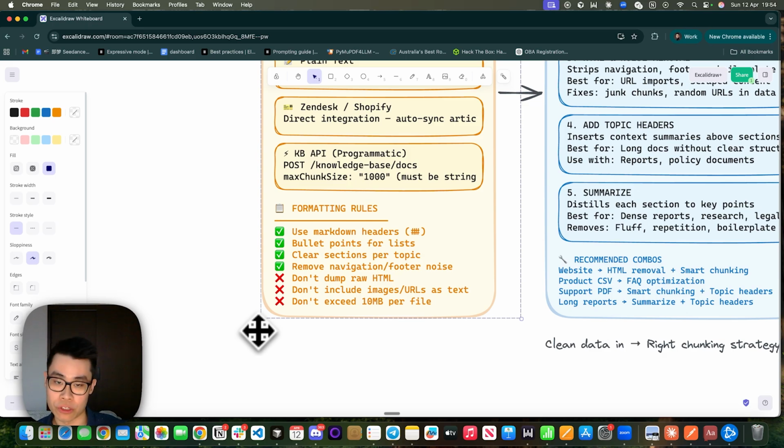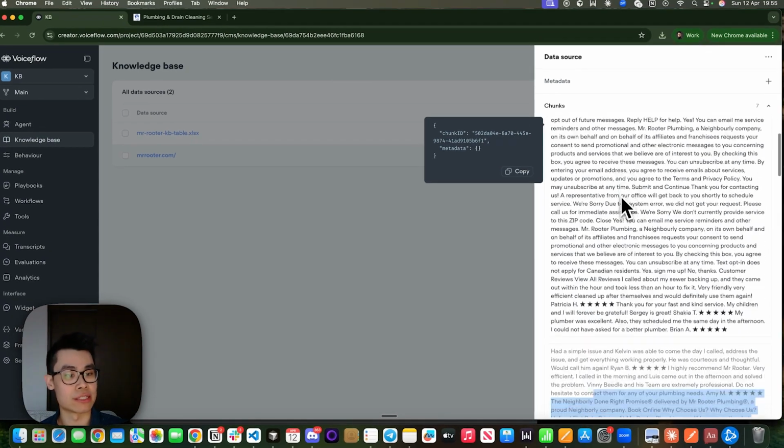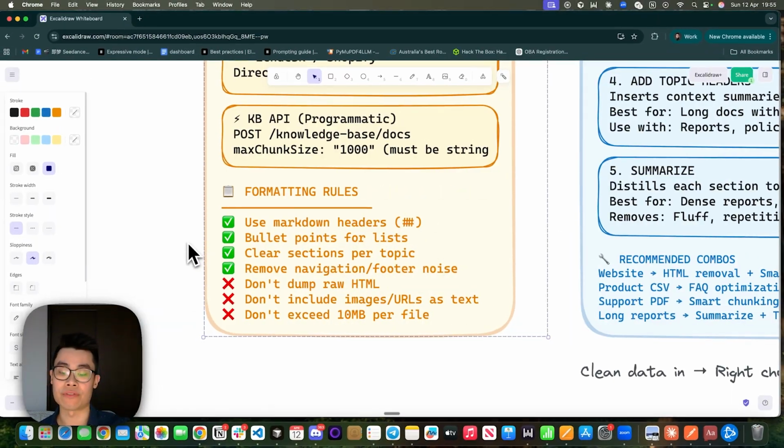No matter which data source you're using, there's one rule you need to always remember, which is to always use markdown headers. They look a little bit like this, kind of like a hashtag. The reason is that it's been proven that if your knowledge base material contains markdown, meaning you clearly indicate in the document where the headings, subheadings, and different topics are, this actually increases the accuracy of retrieving factual information for the agent. The second thing is using bullet points for listing. Rather than one big chunk of information, you use bullet points to clearly identify the different topics you want the AI agent to know. And you should always have clear sections per topic, again using the markdown headers.